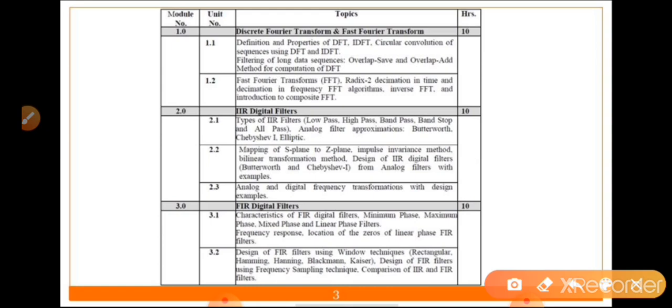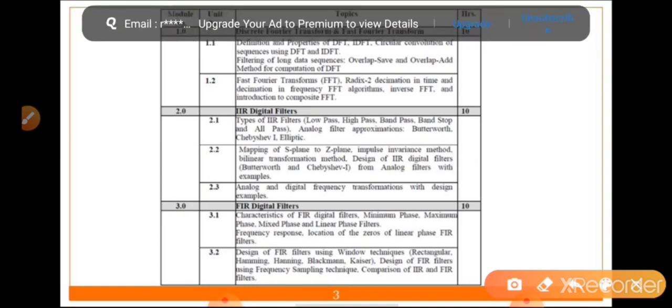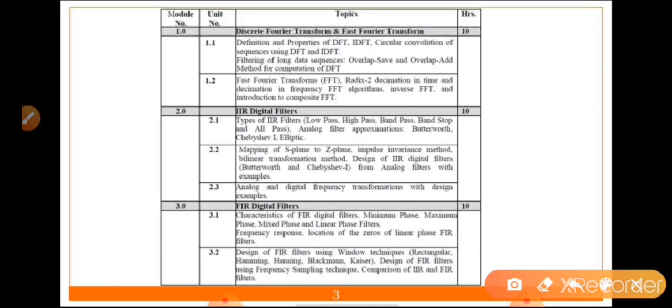So we come to the first module, DFT and FFT. The second module is nothing but the IIR filters. We know that we have categories of filters like low pass filter, high pass filter, band pass and band stop filter, and all pass filter. So how to design those filters, we have to go for that in the IIR.